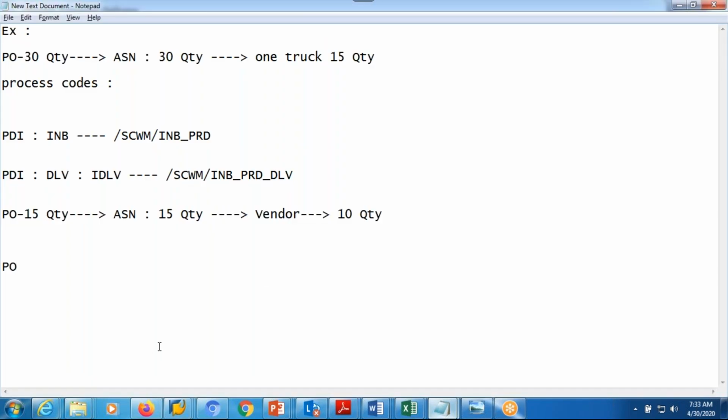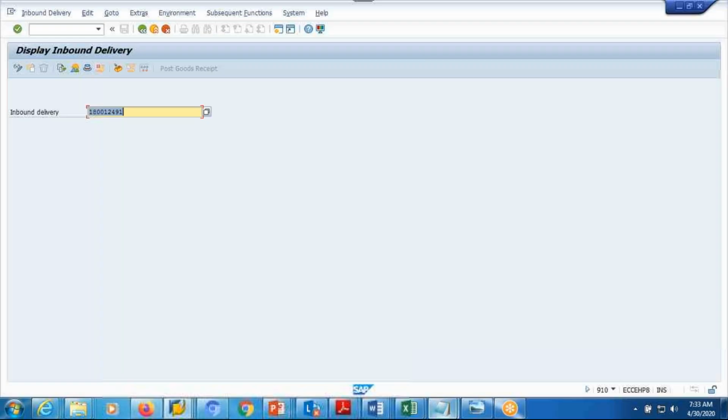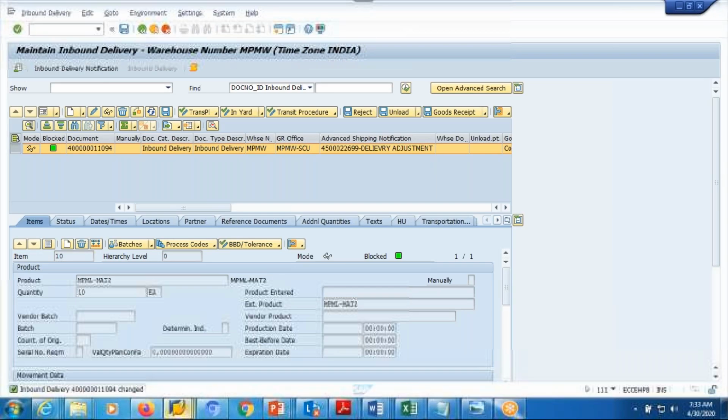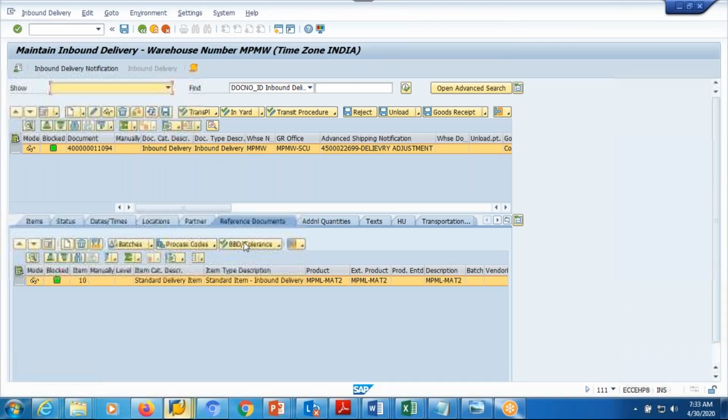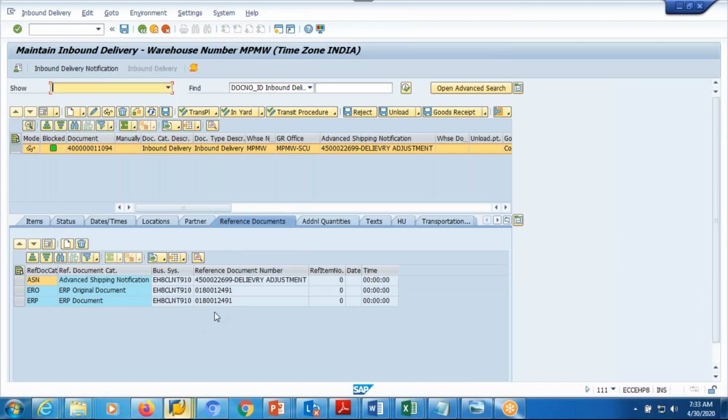Say here, sir, a new document is not created here. For the 5 quantity, it is not split. We are reducing the quantity. I will show you. It is reducing the quantity. Come to here. Say here, EWM is equal to ERP. Both are the same, just a quantity adjustment. We are not splitting. Got it?